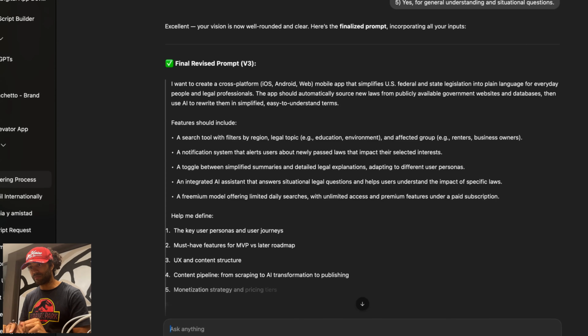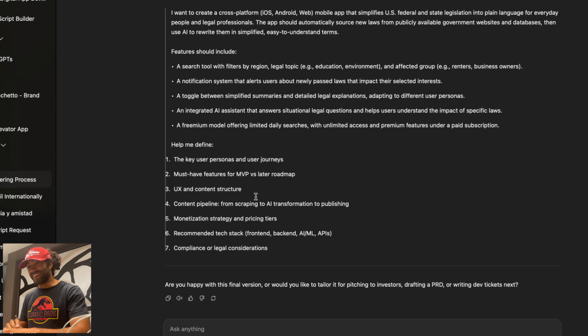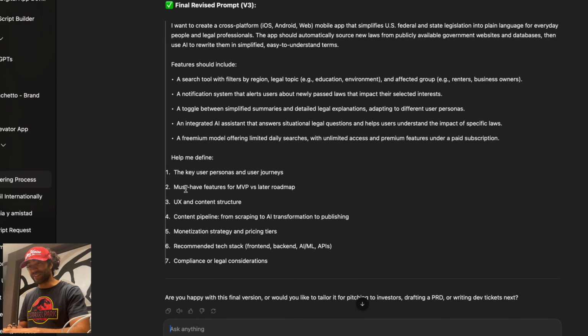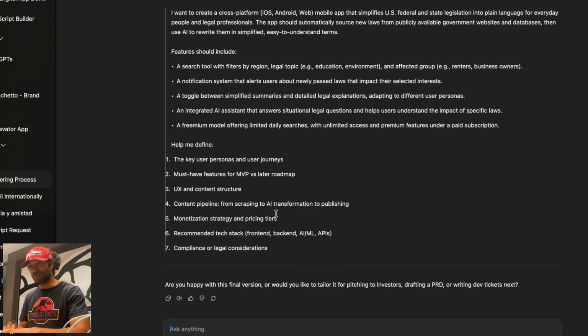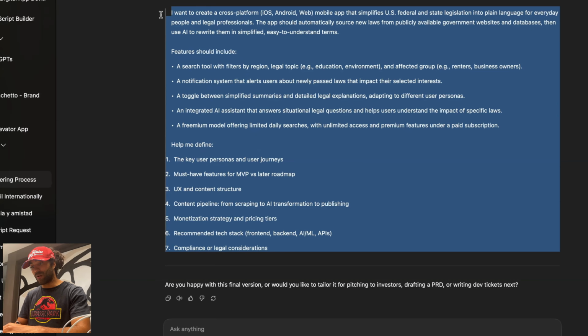Great. Help me define. Oh, goodness. All right. We're going into a lot of detail here. The key user personas and user journeys must have features for MVP versus later roadmap. Oh, my goodness. So I'm going to take these. All right. I'm just going to take this right now. Actually, I'm going to take this whole thing.